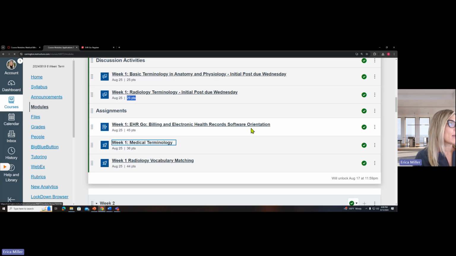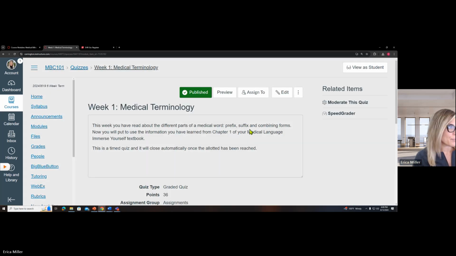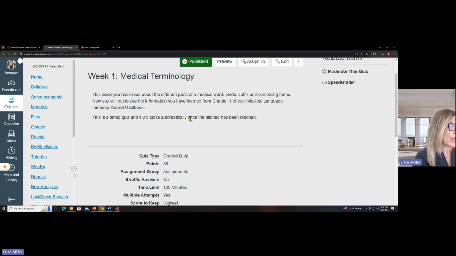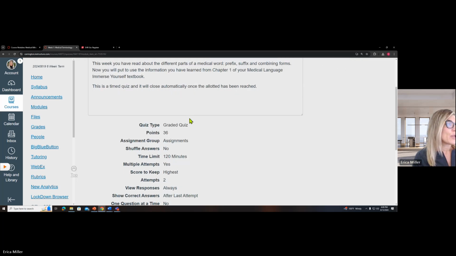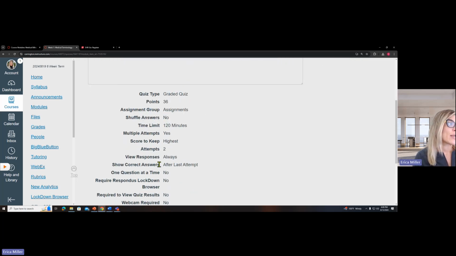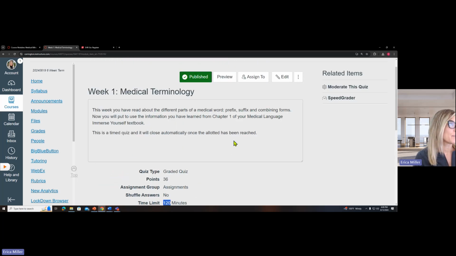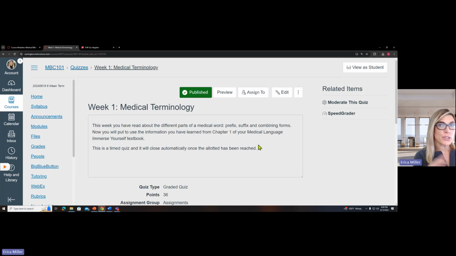Medical terminology, click on it. It is a timed quiz. You will have 2 attempts, and the correct answers will always be revealed after your last attempt. It does have a time limit of 120 minutes. Again, I'm not in student view because these assignments are currently locked, but you will see on your screen as a student a blue button that gives you the option to start the assignment. Once you start the assignment, then the clock starts to tick, okay?